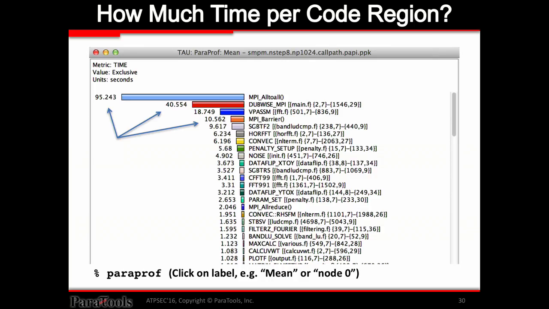So I can see from this bar chart that all-to-all is taking a long time. Then there's this thing called dubwise MPI, which is actually the name of the application. And then there are a few FFT routines that seem to be taking a lot of time as well. So those are some places that I can focus on optimization. Not because they're taking a lot of time means they're performing poorly. It just means that if I do an optimization in this region, the payoff will be significant. Don't optimize in code regions where no time is spent, right? Optimize where most of the time is spent.